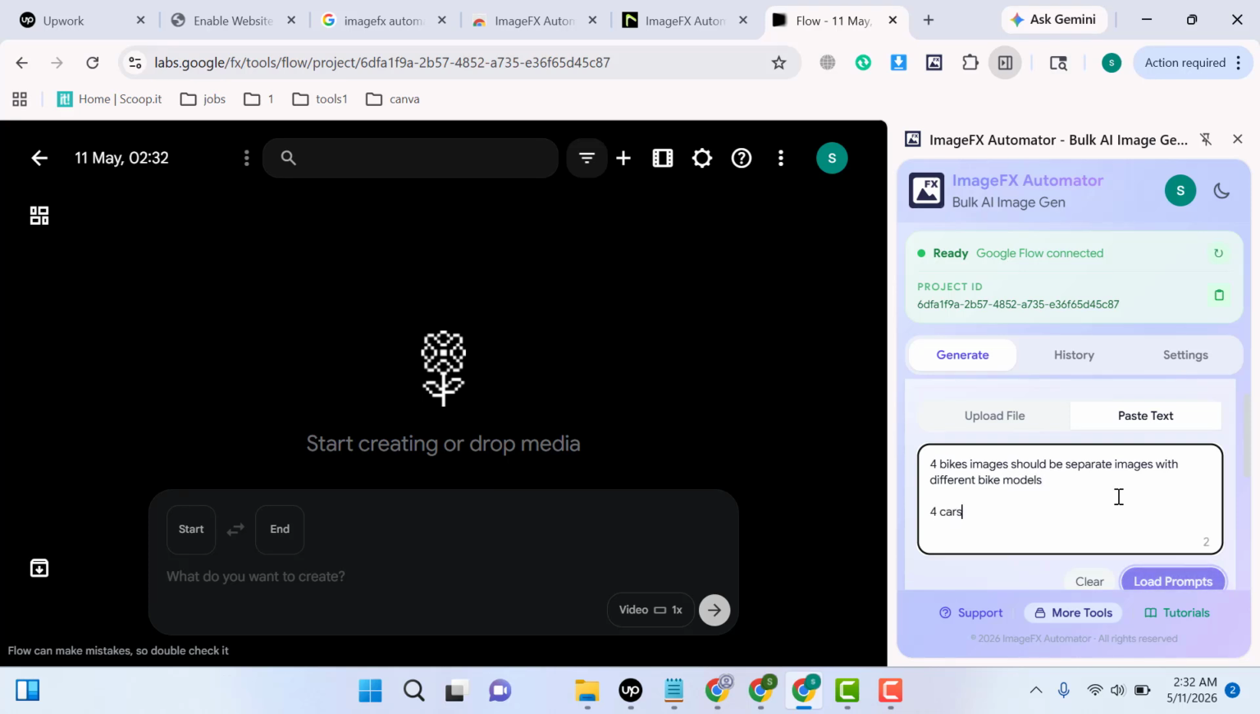4 car images with separate image files with different models. Okay, also you can type anything.